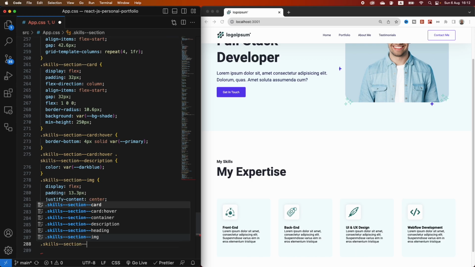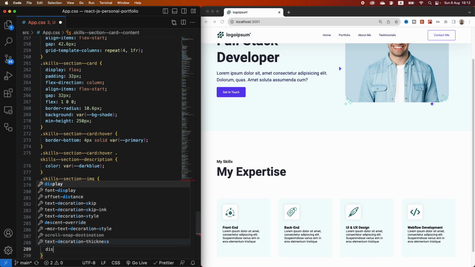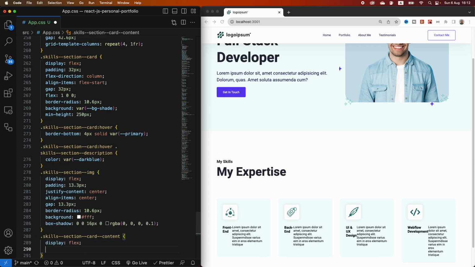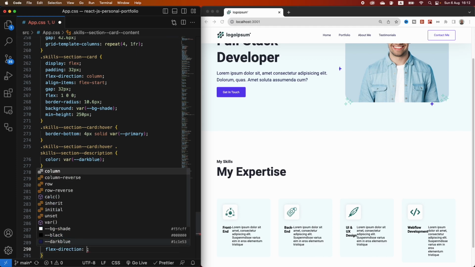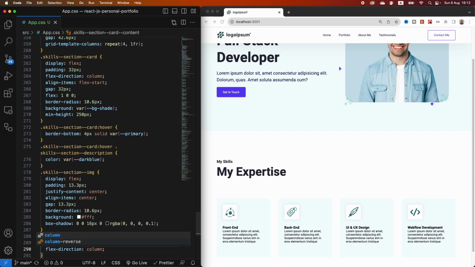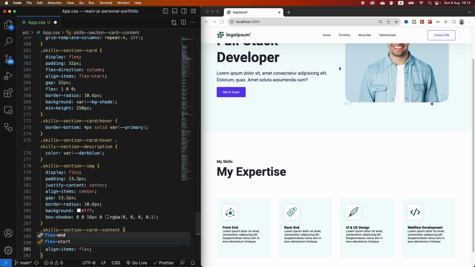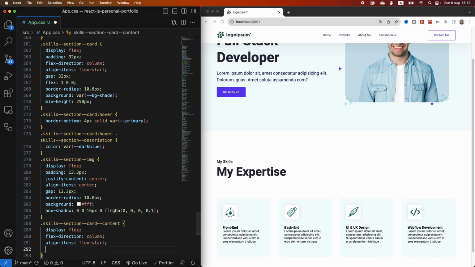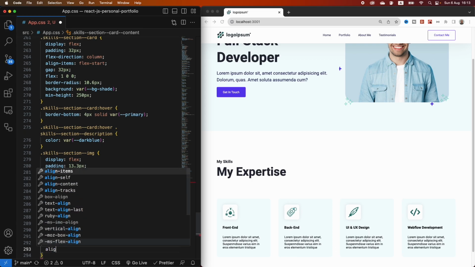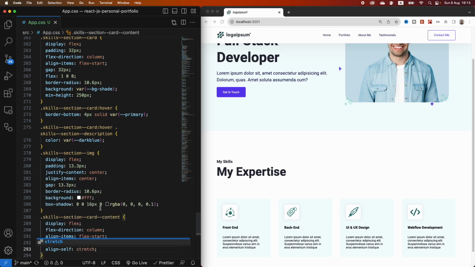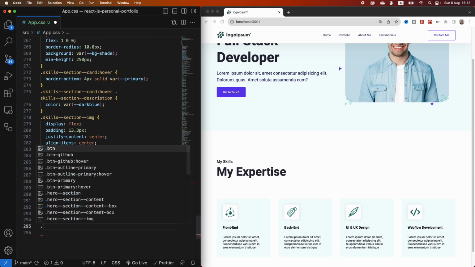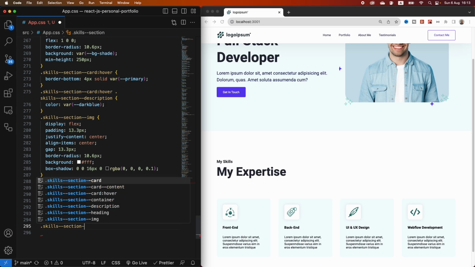Then on the next line, we are getting close to the end. Skills section card content. We are going to display it using flex. We are going to give it a flex direction of column. We are going to align the items to flex start. We're going to give it a gap of 32 pixels, and we're going to align the self to stretch, like so.